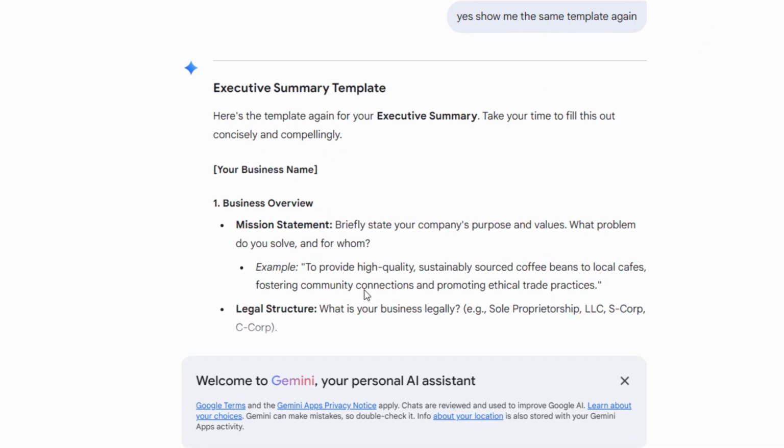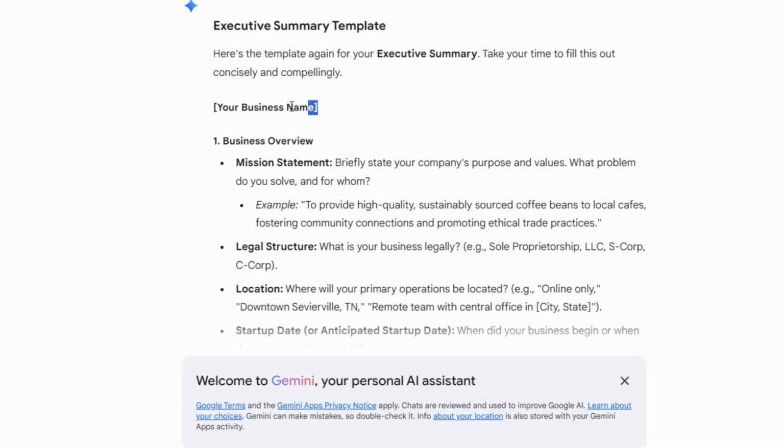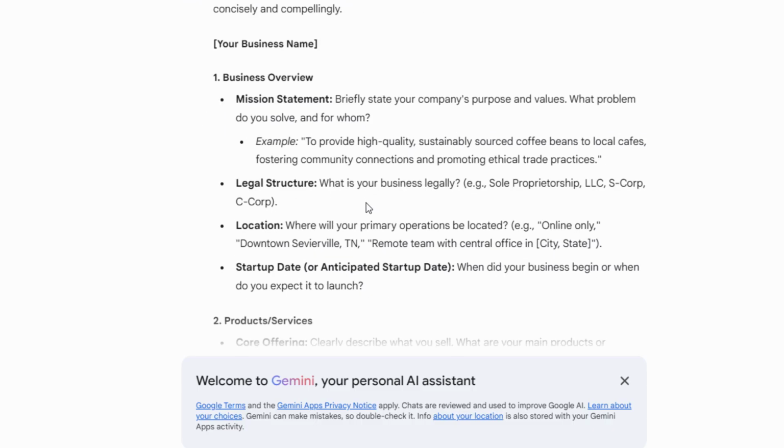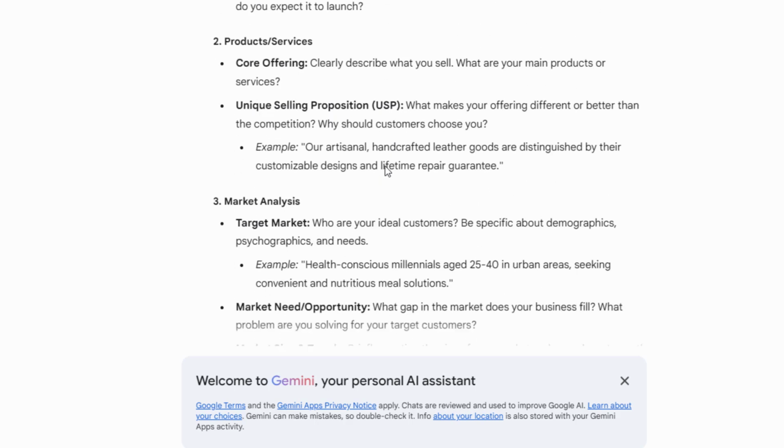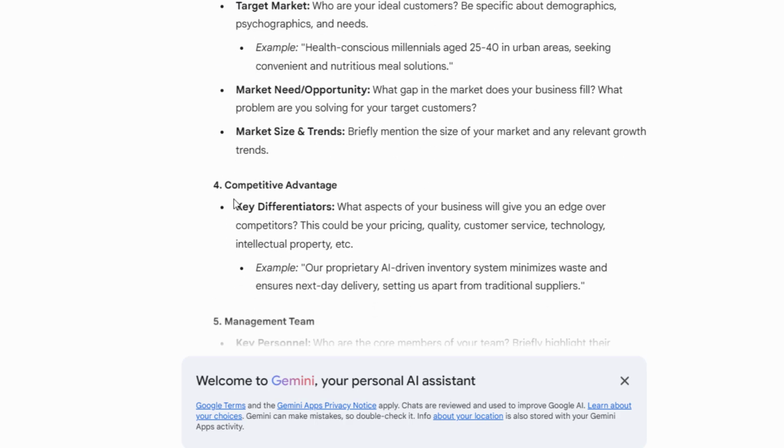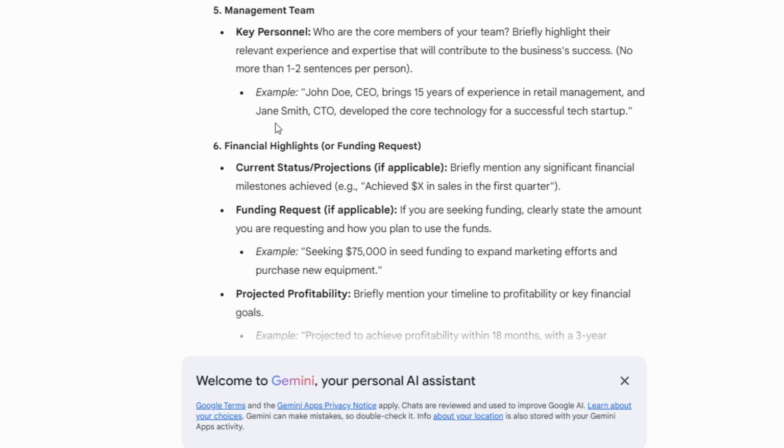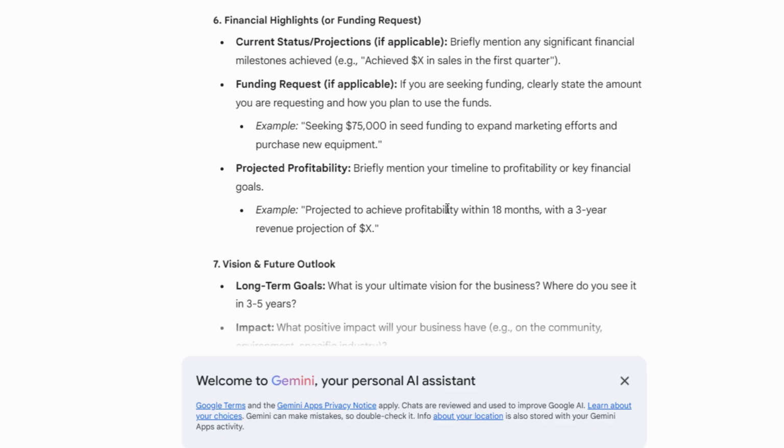And as you can see, it has a lot of stuff in here. Your business name goes at the top right there. Then we have a business overview with a few things in here, products and services, market analysis, competitive advantage, management team, financial highlights, vision and future outlook.